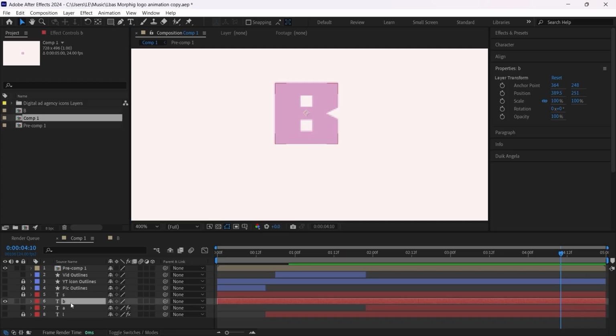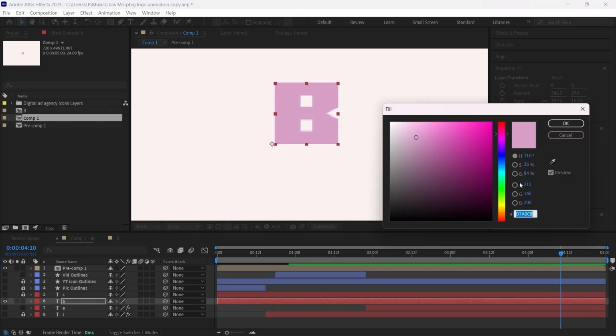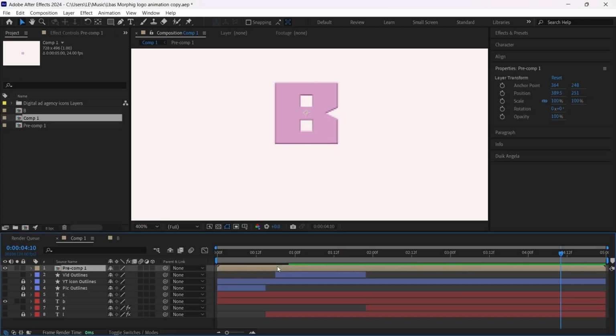Now let's take this letter B, change its color to something darker. Okay, now we can adjust this properly. And let's hide this one for now. Okay, now let's bring back everything else.